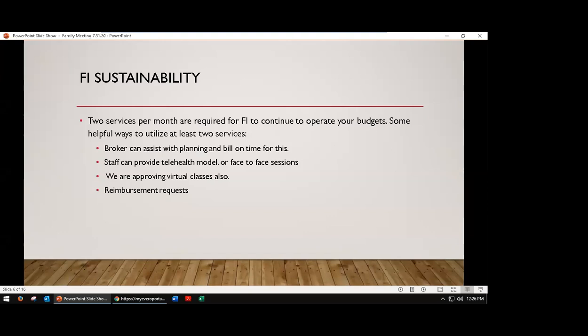Reimbursement requests, of course, are another way to utilize the budget.